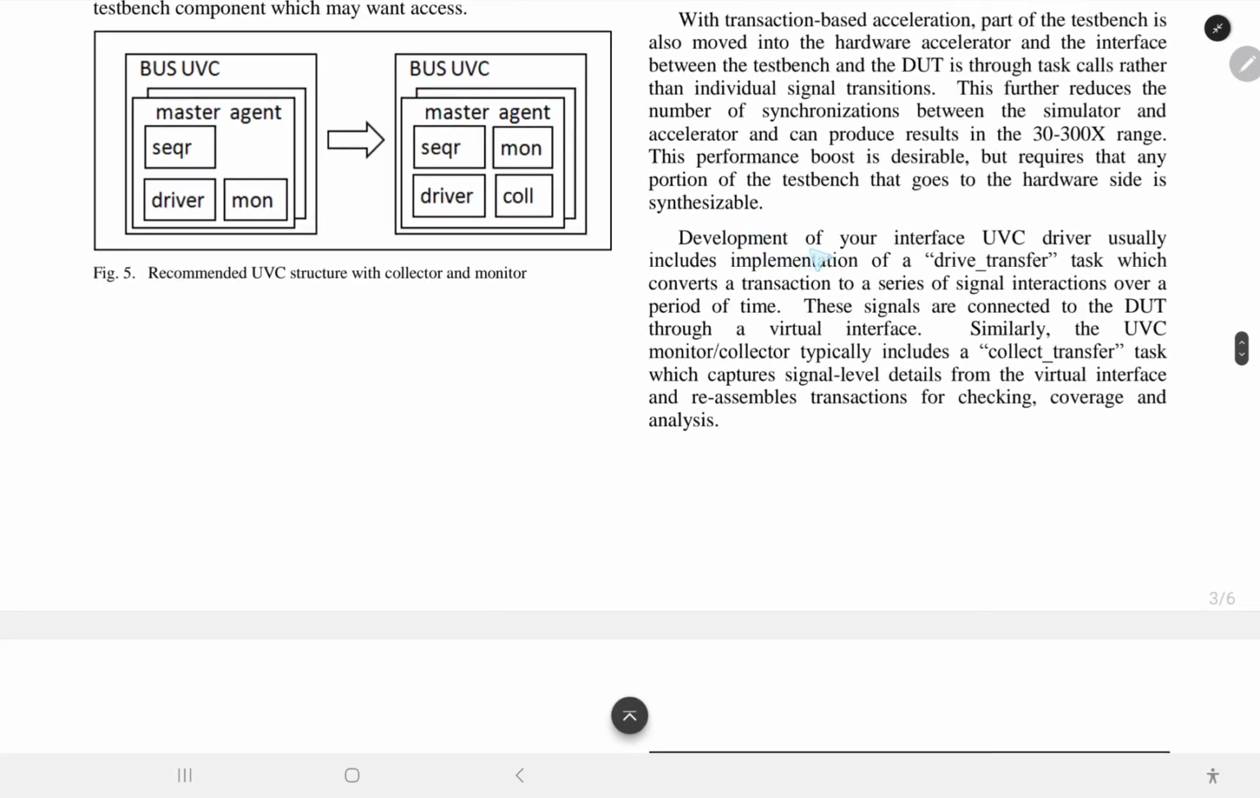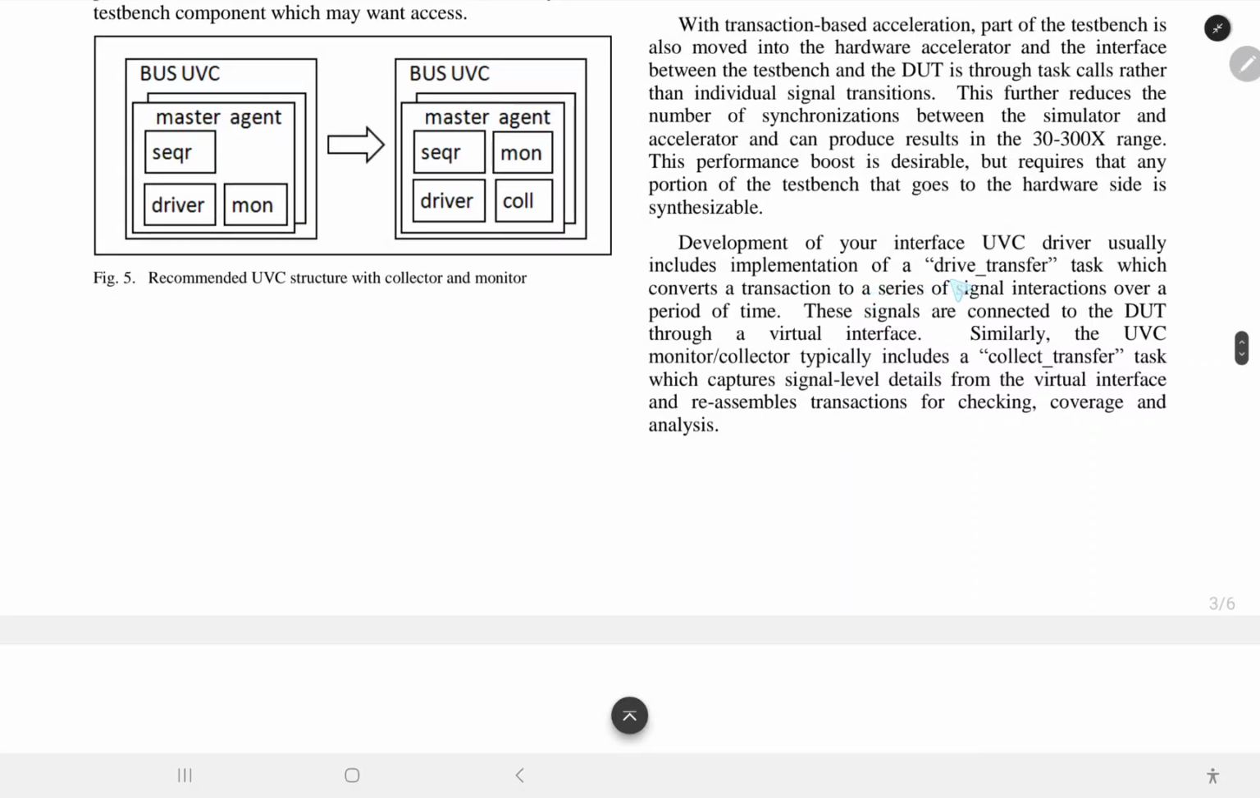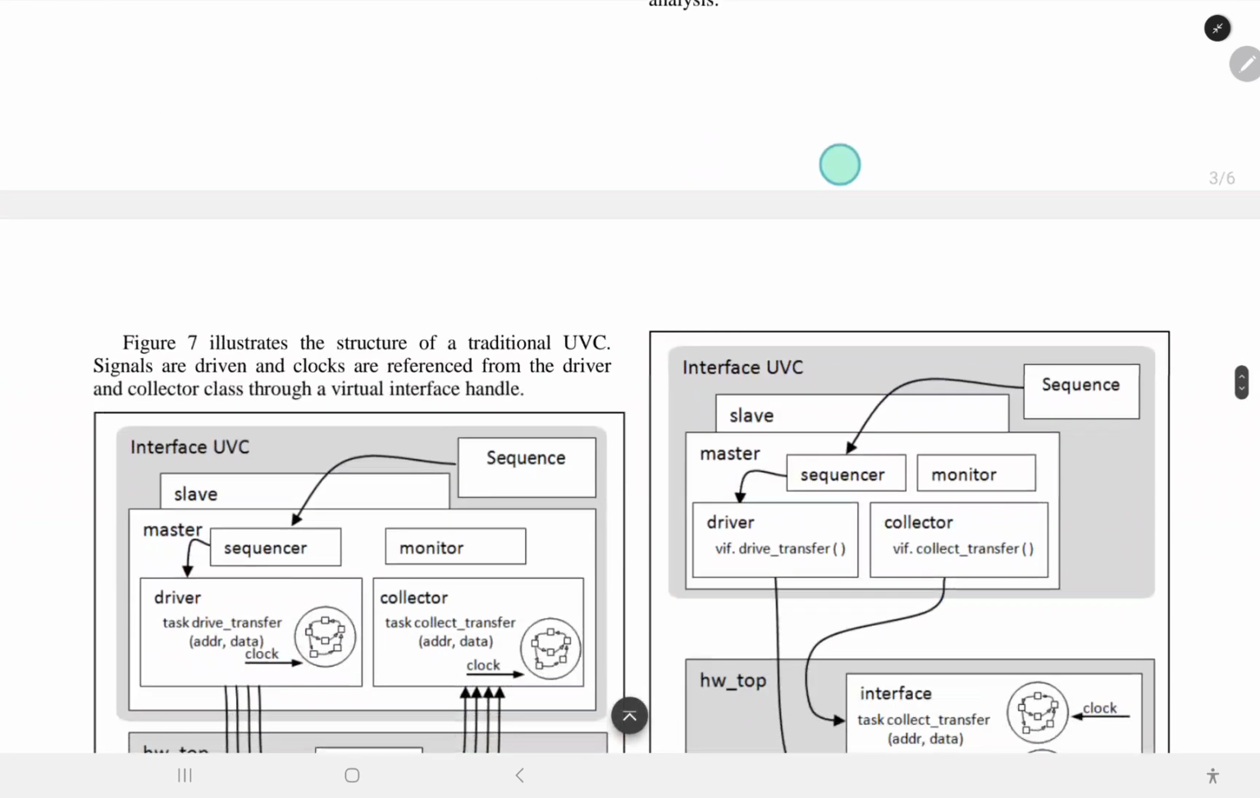Development of your interface UVC driver usually includes implementation of a driver transfer task which converts the transaction to a series of signal interactions over a period of time. These signals are connected to the DUT through a virtual interface. Similarly, the UVC monitor and collector typically include a collector transfer task which captures signal level details from the virtual interface and assembles the transactions for checking and coverage analysis.